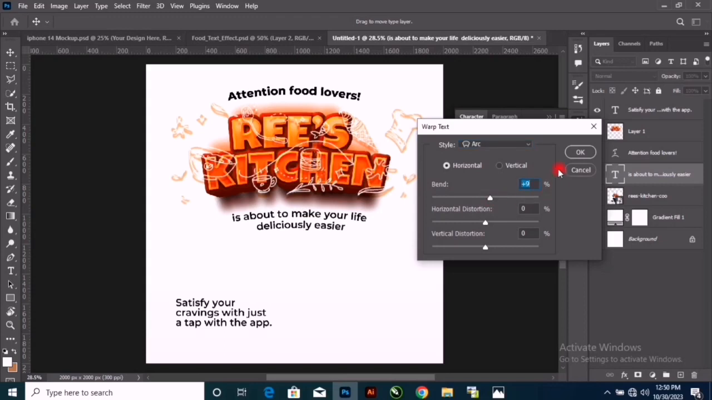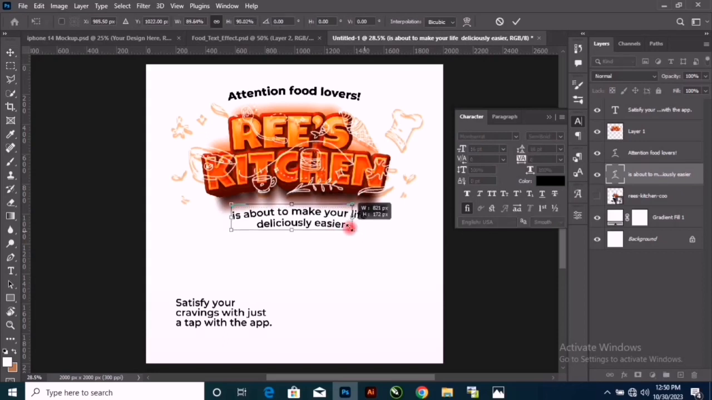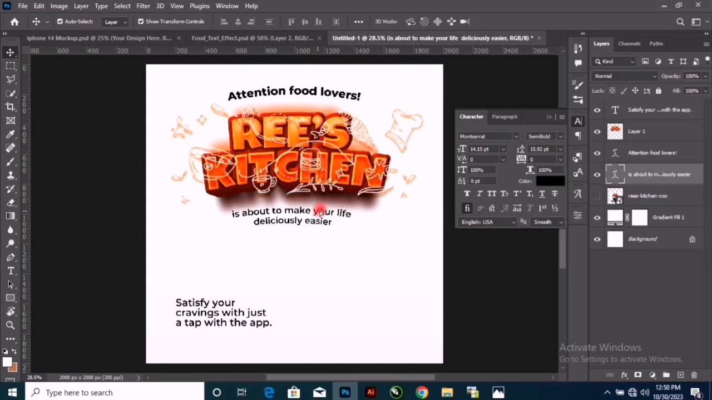So I think this is cool a little bit. But it's too big, let's reduce the size a little. I think this is fine. This is fine like this. So take it up a little bit and arrange it. So we are getting there.